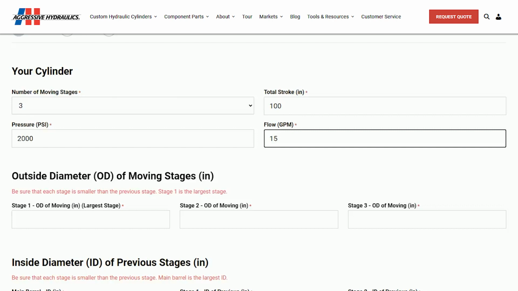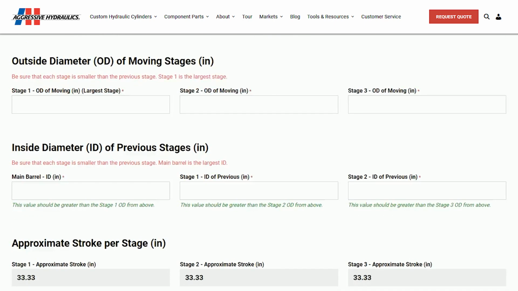Step 4. Enter the flow rate in gallons per minute. Typical rates range anywhere from 5 to 50 gallons per minute. Again, this could be the maximum available from the system, or it could be used to determine the flow required to achieve a specific time or rate. Step 5. Enter the outside diameter values for each stage. Be sure that each stage is smaller than the previous stage.